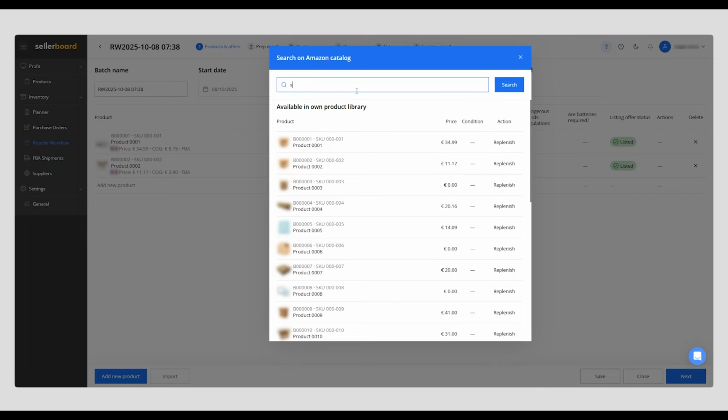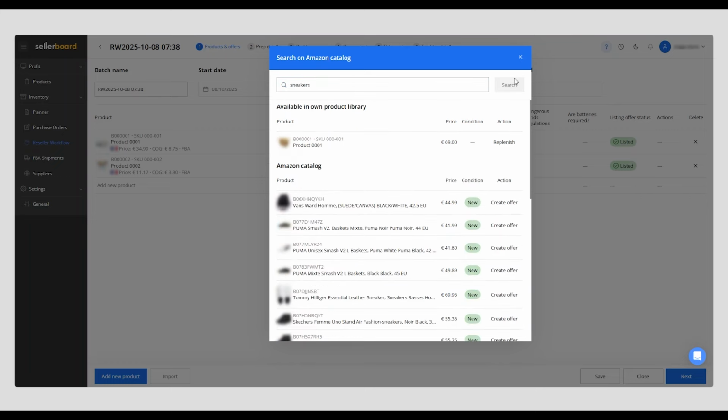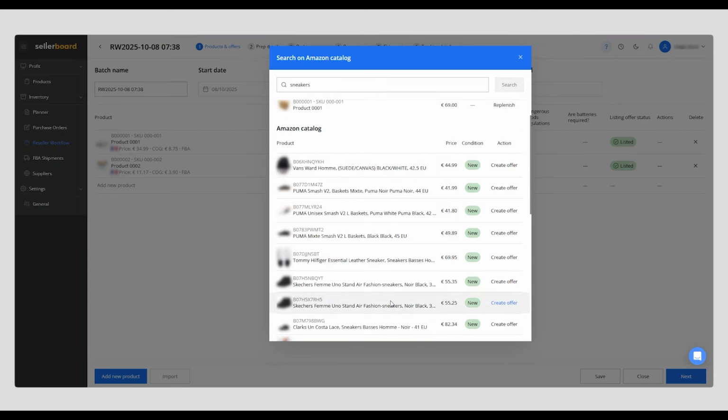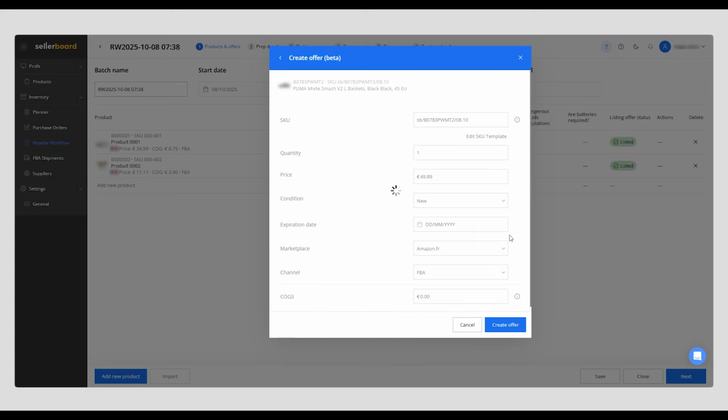Let's say we're searching for sneakers. These are the options available for me, and as you can see, I do not have offers for these products, but what I can do is create an offer immediately from this stage. So the process is pretty straightforward.